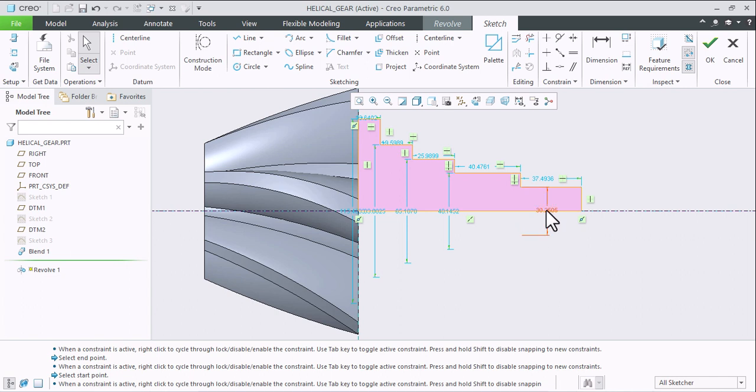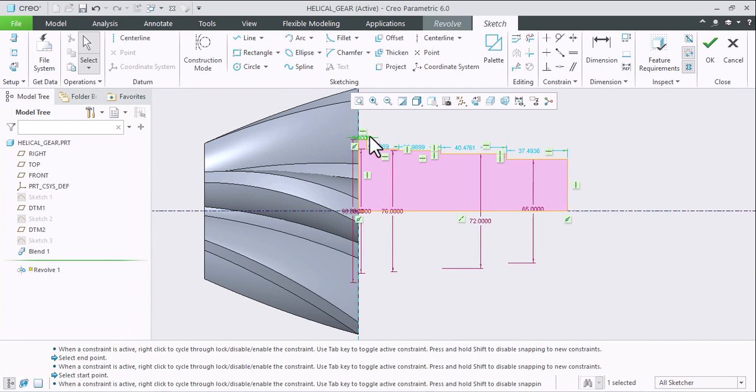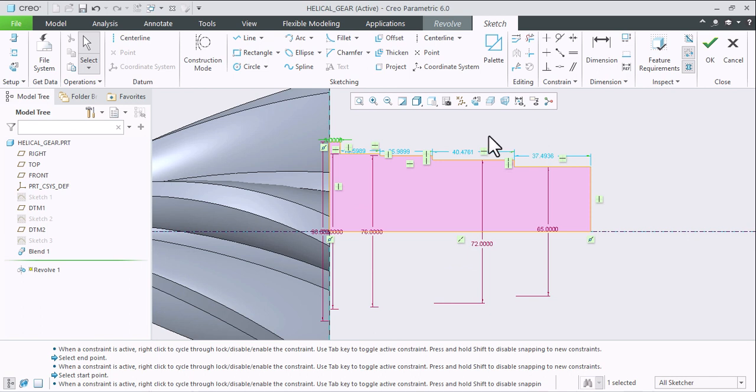I need to define the dimensions here: 65 mm. Again, the dimension here would be 72 mm. The dimension here will be 76. Here 78. And here 90 mm. This dimension is 5 mm. This dimension is 32, as mentioned in the drawing.